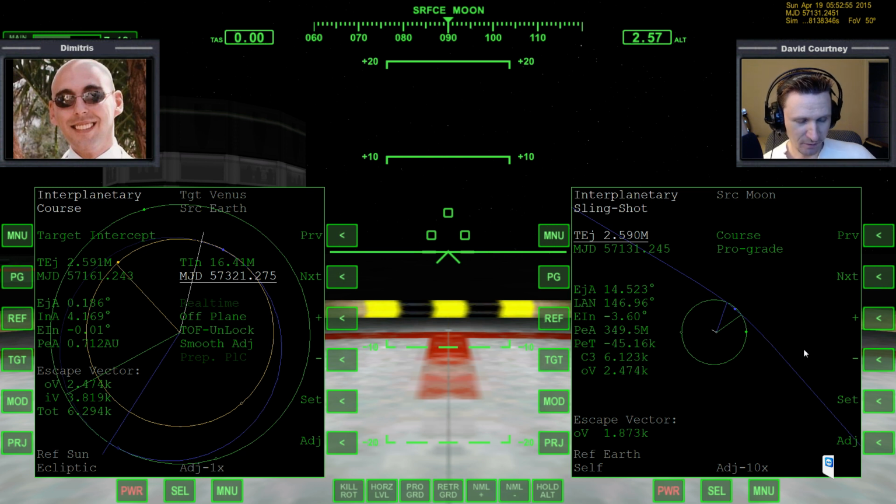Okay, and do we want to go backwards with the date or forward, or do we not know? I think we want to go backwards, but if you don't know, try one side and then you can try the other. What you're looking at is the escape vector on the bottom of the IMFD that says OV 1873. And you want to minimize that. Let's go to 100x. Okay, going backwards is actually bringing it down.